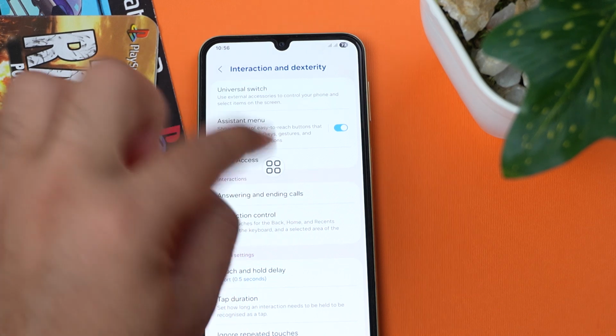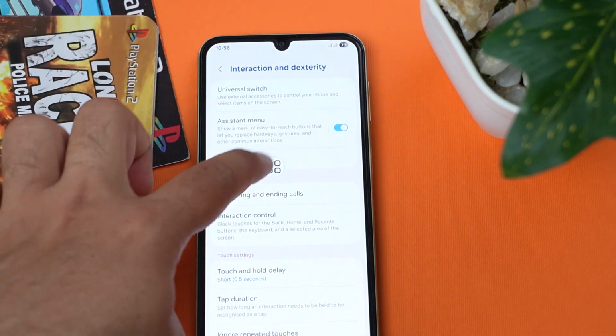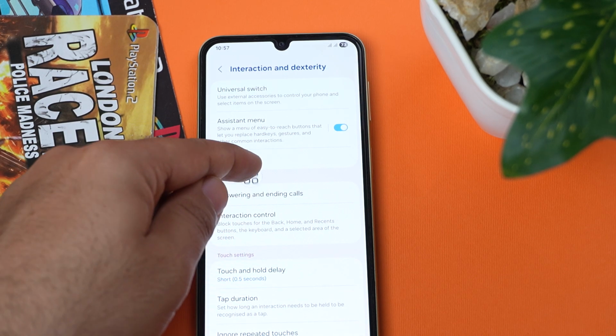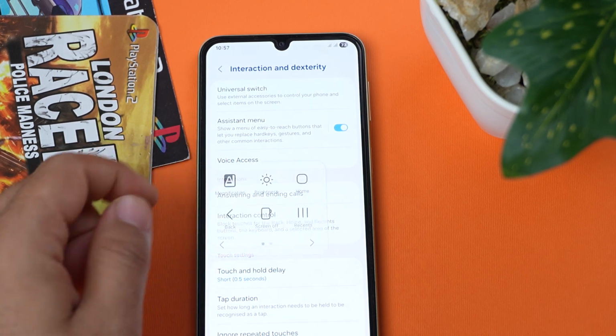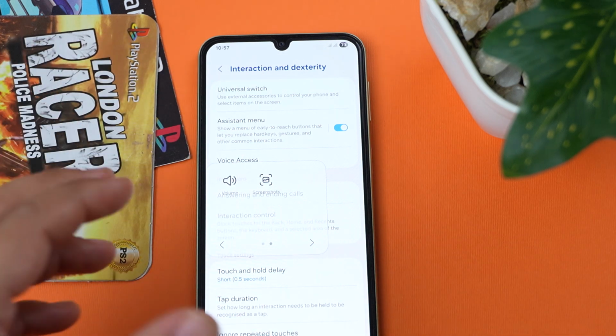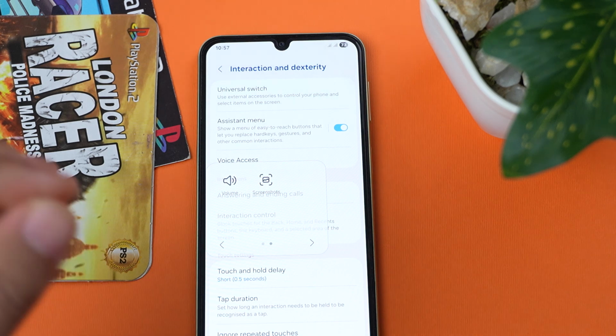Customize this floating button. This button is the floating shortcut menu. You can move it anywhere you want on your screen. When you tap it, you will see a bunch of helpful tools. You can fully customize it.